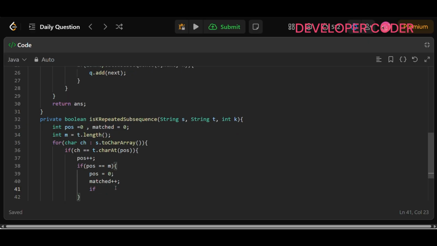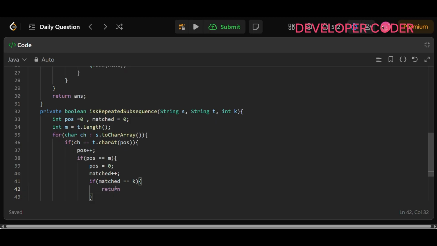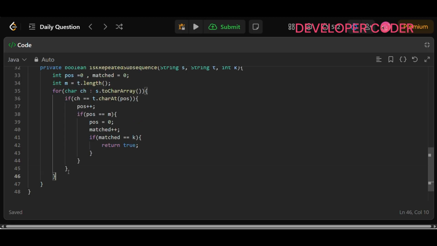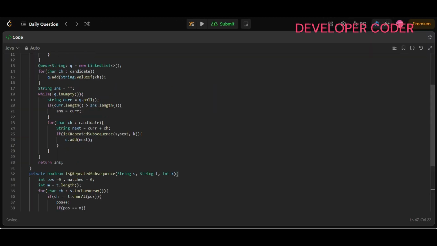And as soon as my matched value becomes equal to k, then no need to check further, just simply return true that it is available k times, right? Return true. It's very simple. Otherwise, if we are not able to execute this return statement, then in the end, where this ends, you can simply return false. All right, that's it. Only 49 lines of code.